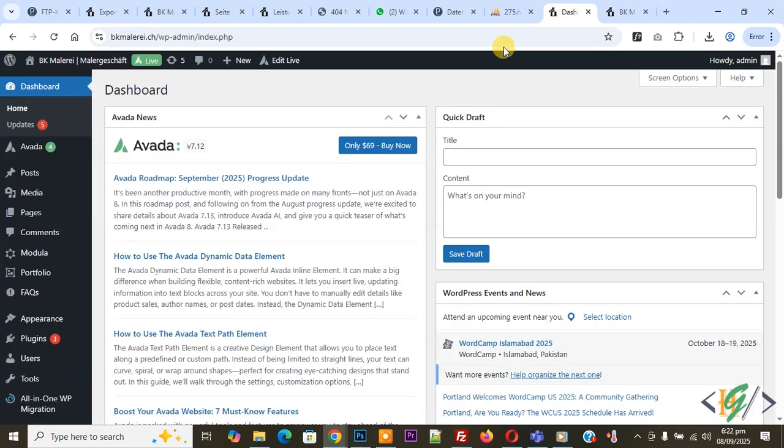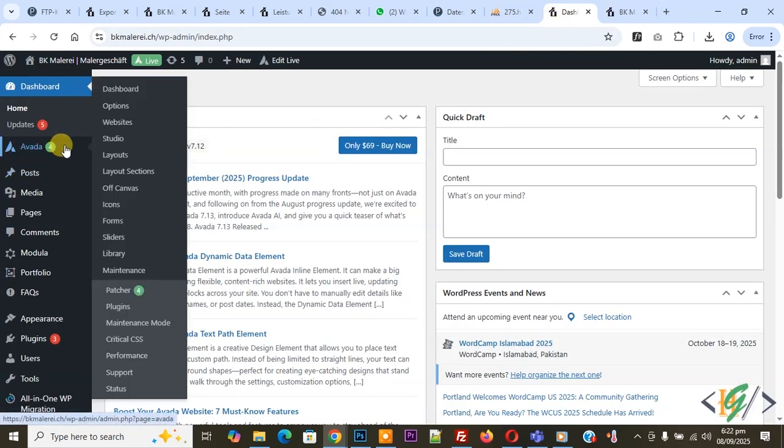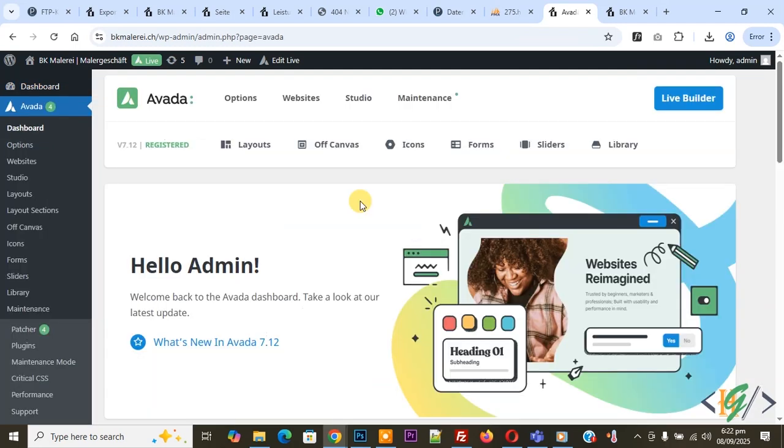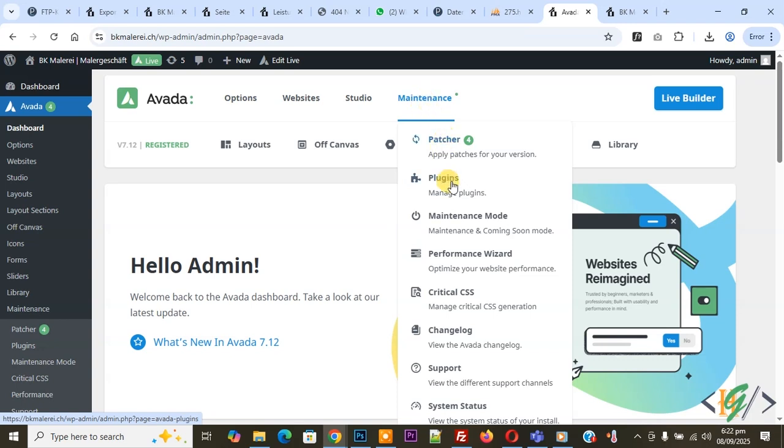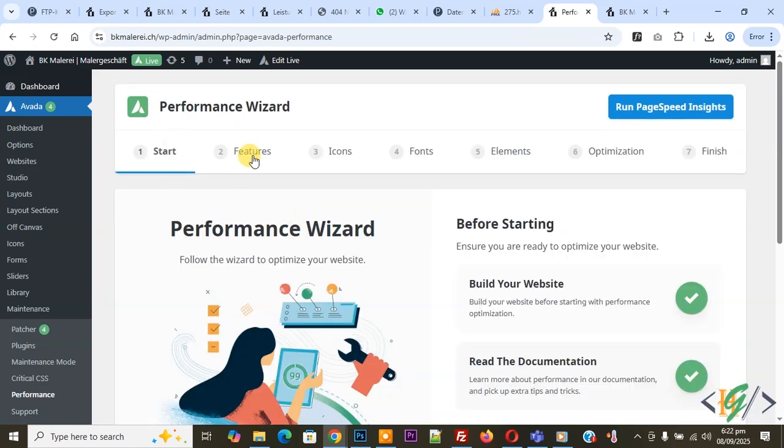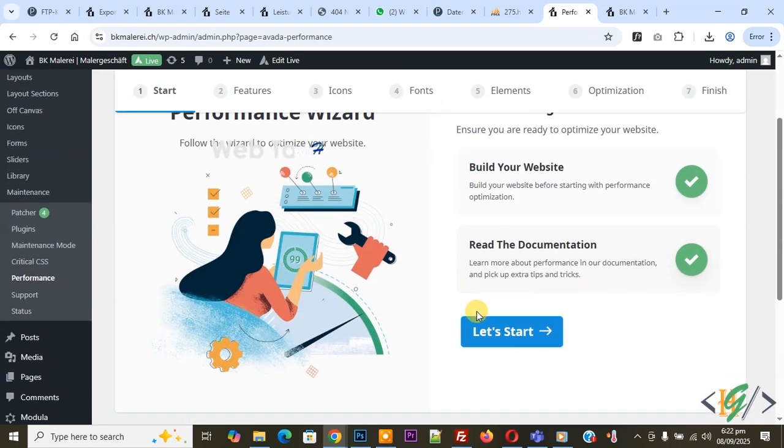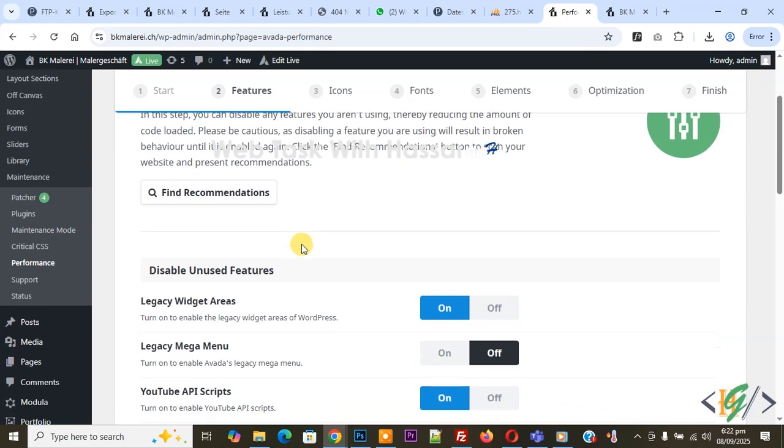Now go to the WordPress dashboard, and on the left side you see Avada, and then you see Dashboard, so click on it. So we are in the Avada dashboard and you see multiple options. Now you see Maintenance, hover on it and then you see Performance Wizard, so again click on it. So we are in the Performance Wizard and then you see Start, and then click on Let's Start, again click on Next.